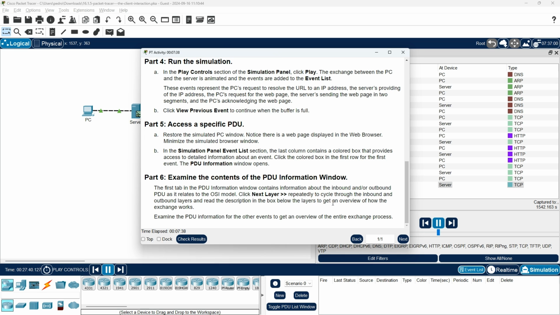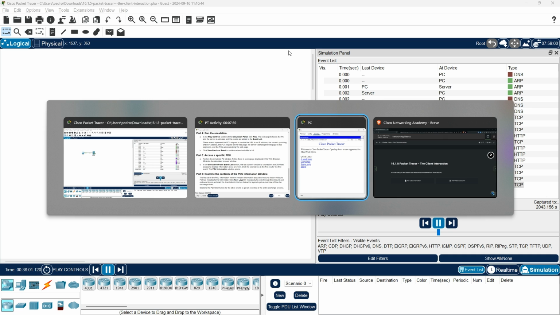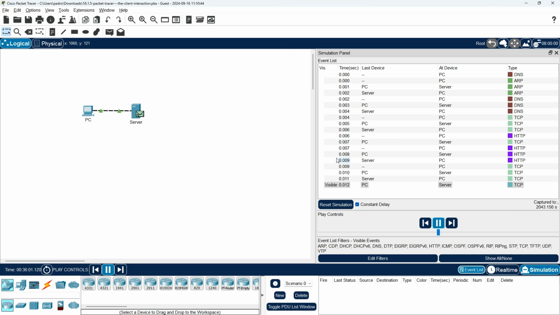Repeat for each layer and read the description in the box below to get an overview of how the exchange works. Examine the PDU information for the other events to get an overview of the entire exchange process. I'll minimize this.